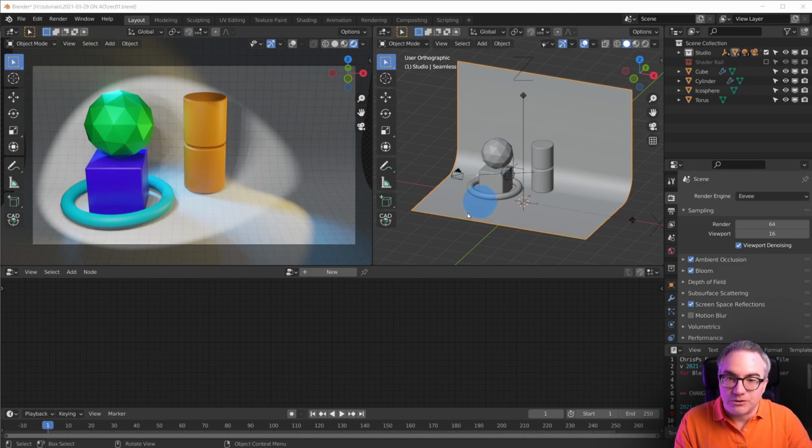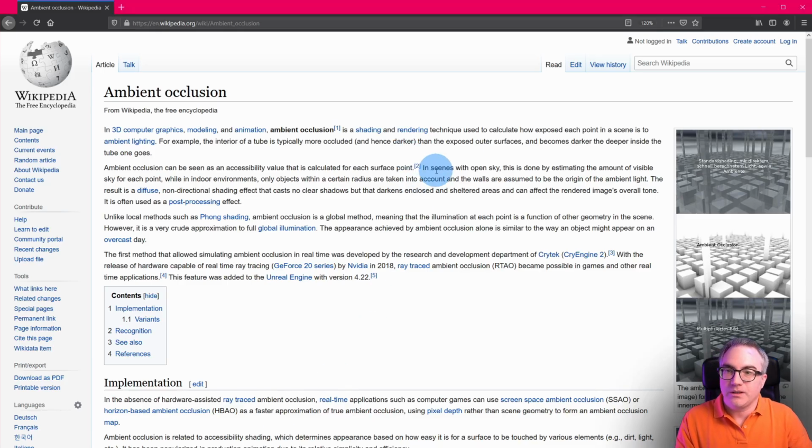Okay, so ambient occlusion. What is ambient occlusion? This is what Wikipedia says about ambient occlusion. It is a shading effect, and it gives you sort of like fake shadows. It's not real shadows. It's not based on lights and light sources and occlusions based on light rays. It is a shading effect. It's like fake shadows or contact shadows.